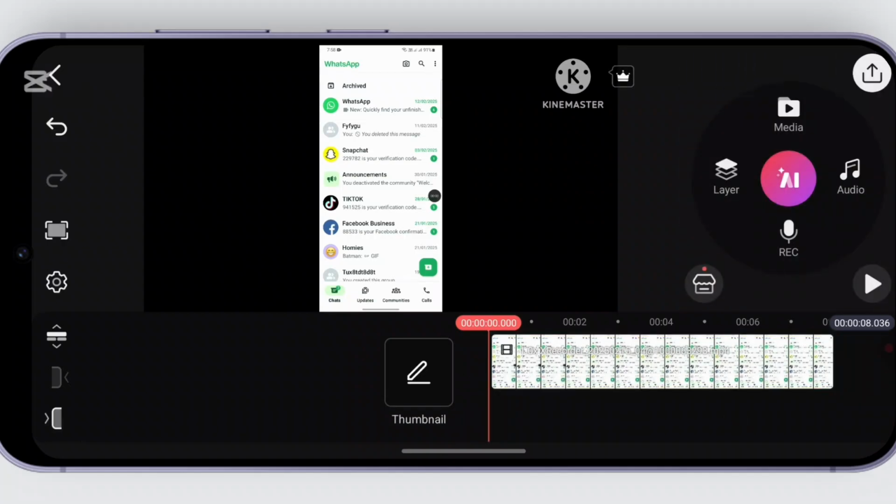So that is how you basically add a subtitle and insert a timed caption in your Kinemaster application.